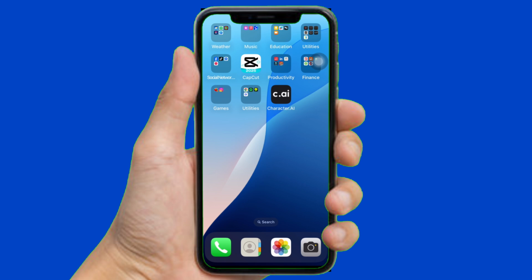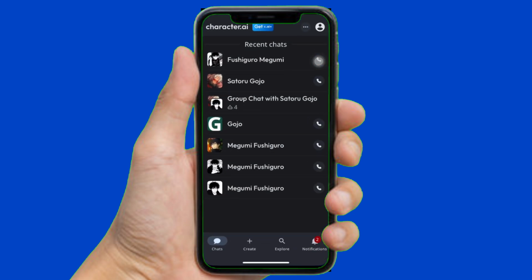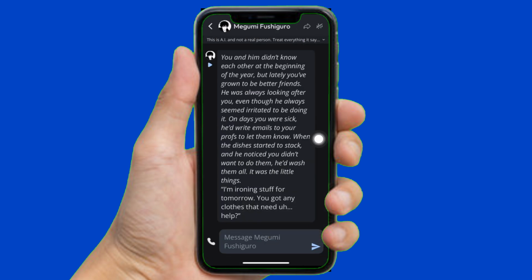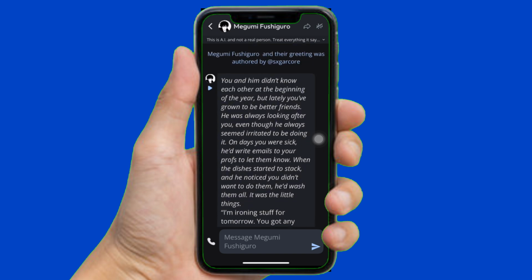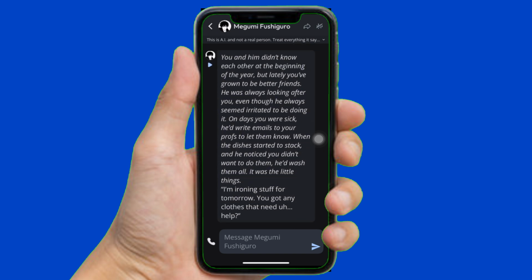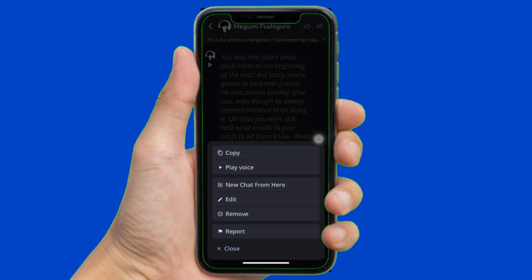First of all, open the Character AI app just like this. After opening the app, you will see something like this, which is the recent chats. Now tap onto one of these chats just like this. Then here you can find the scene of the chat just right here. Now to change it, simply keep on tapping it just like this.